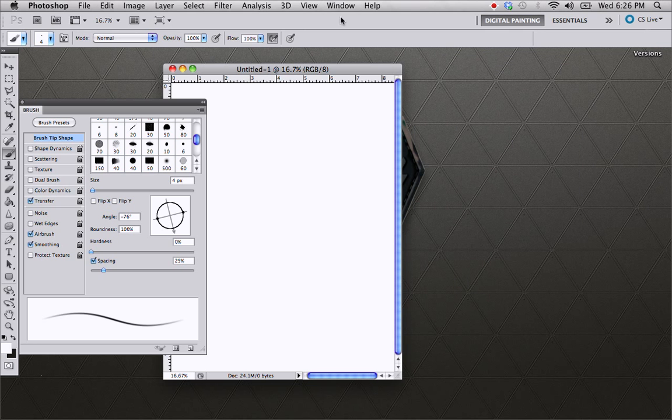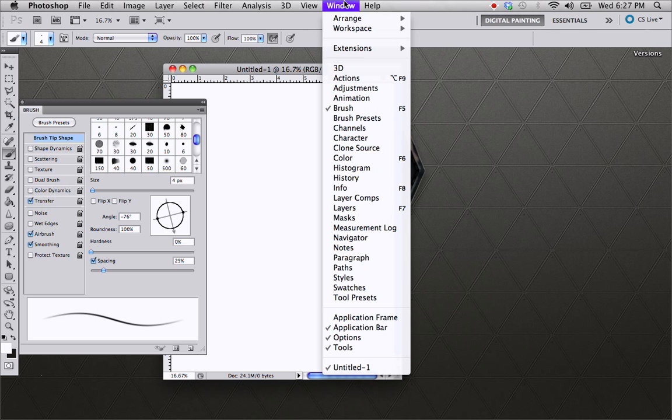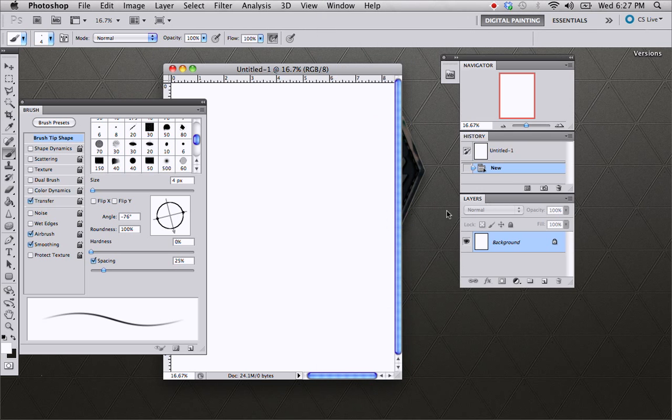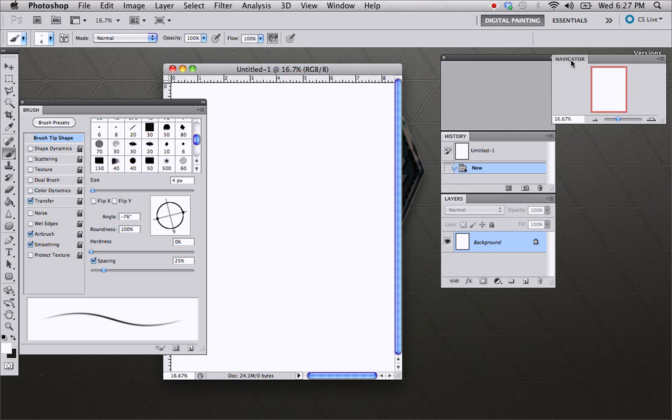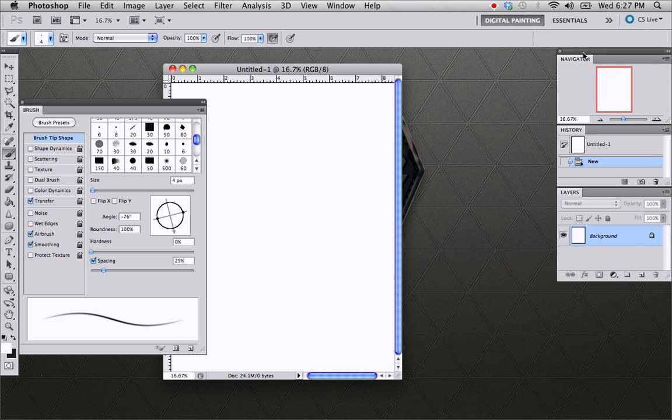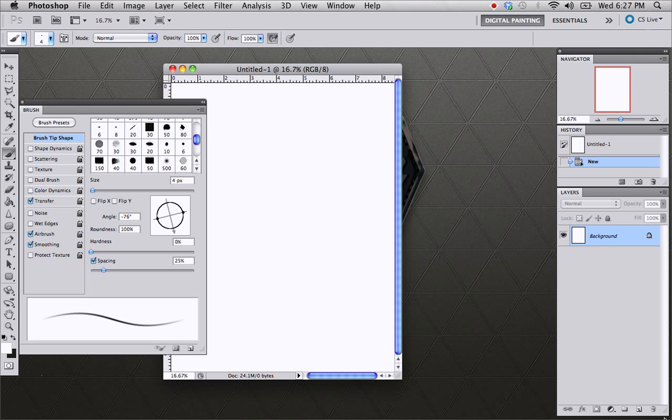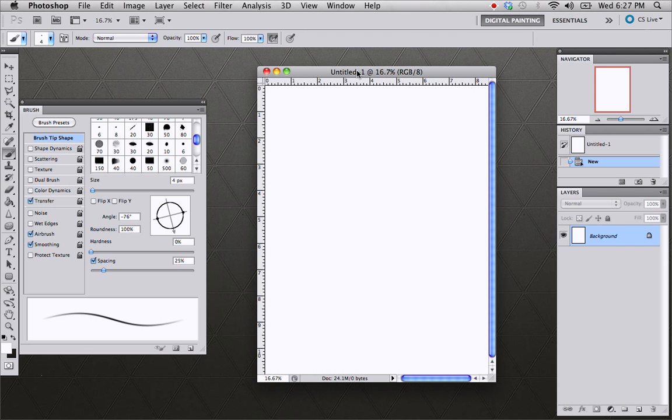And I like to close my bridge. Oops, hold on. Let's bring out my layers again. I don't like having bridge open. Okay, and we'll dock this, and then we'll extend this all the way down. All right then. So this is pretty much how I usually work. I have this setup as I'm working.